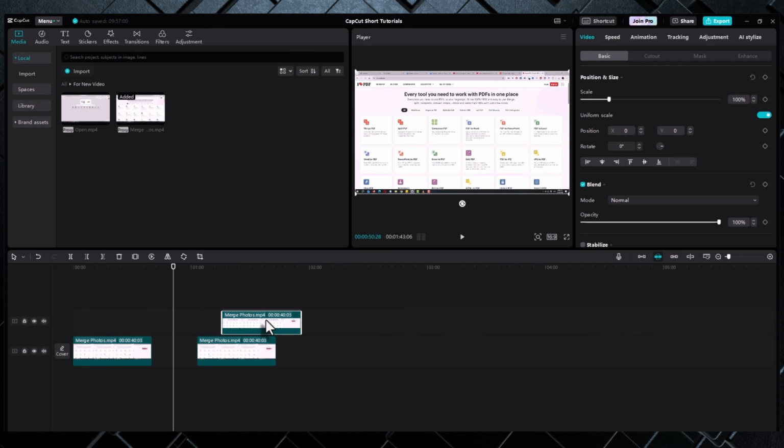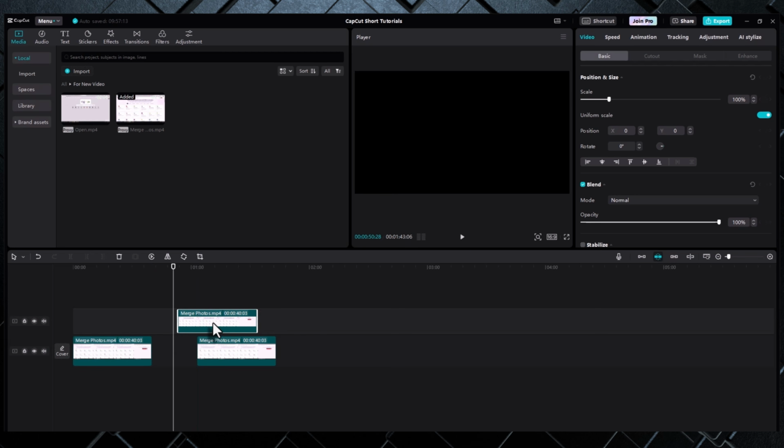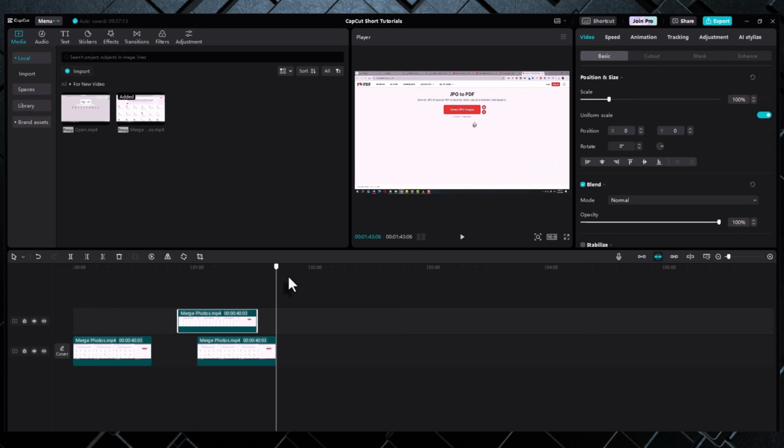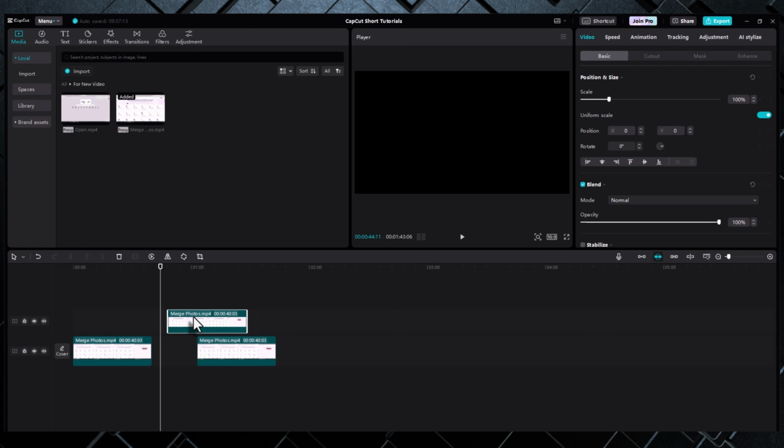The important thing to remember with shortcuts is that CapCut always pastes the new clip exactly where your playback line is resting. So make sure that line is positioned correctly before you hit paste.